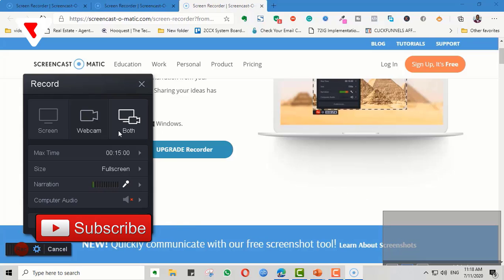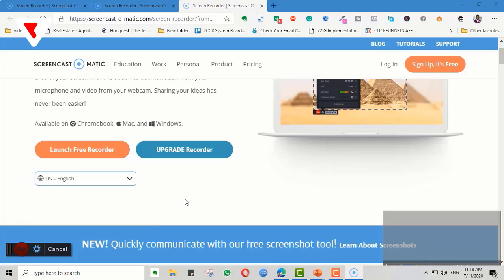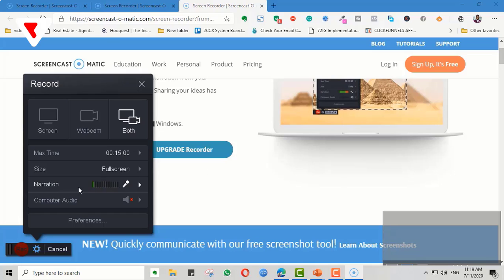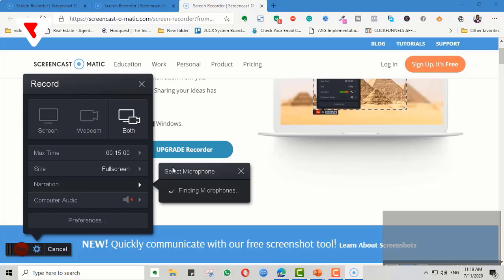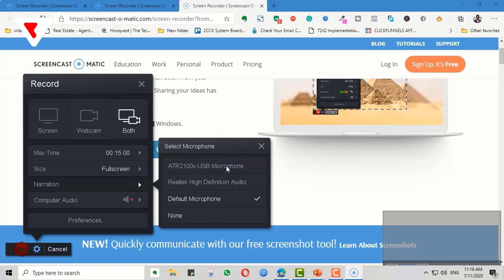Apart from that, there are few settings here. You see the maximum is 15 minutes because we are using the free version. We're playing around with the free version yet. For the size of the screen, I usually leave it at full screen to record the entire screen. And then from narration, you can check for the microphone. This is the microphone I'm using at the moment. I can select that. I can use the default microphone, or I can change it to this other microphone here. So eventually I'll change it to this. For now, let's just continue.